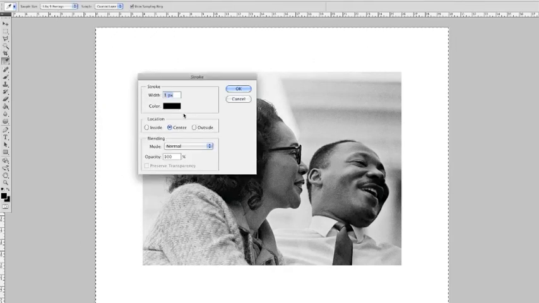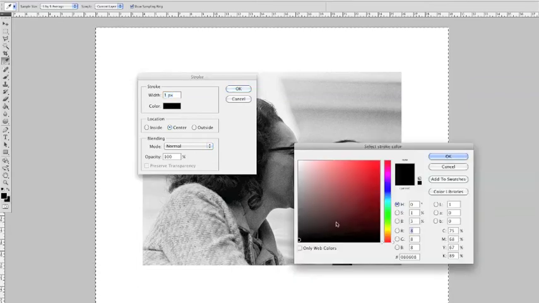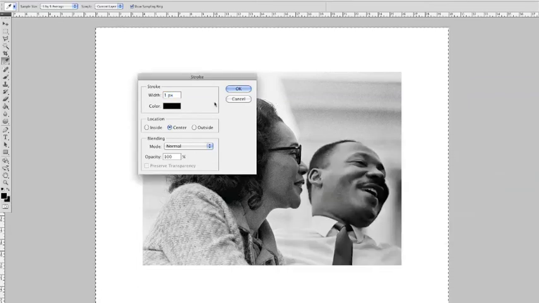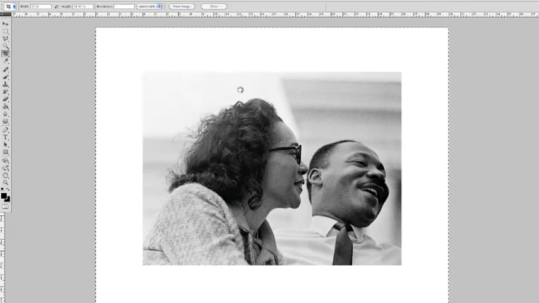So we can choose our color. I like to use black. We choose 1 pixel because that's a nice thin line, and center, it's going to be centered on the marquee. You can also use inside. Either one's going to work fine for making a stroke line around the image. We'll hit OK. And now there's a stroke line around the image.